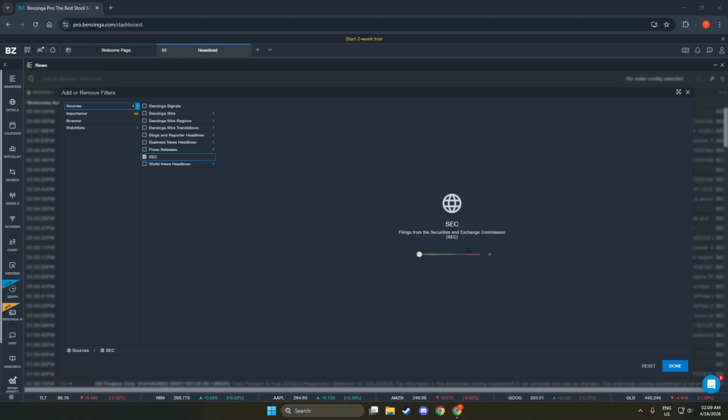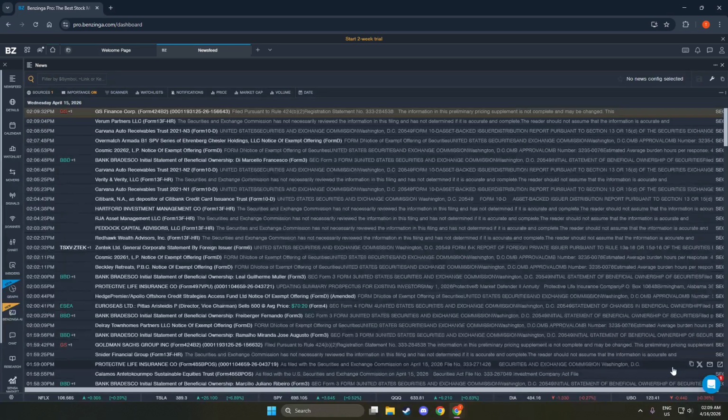This filter is powerful because it cuts straight to primary documents that companies and insiders are required to file. For traders, an unexpected 8K can flag a catalyst. For long-term investors, 10Qs and 10Ks highlight fundamentals, risk factors, and management discussion. And for anyone watching ownership trends, Form 4 or 13D, 13G activity can signal notable moves.